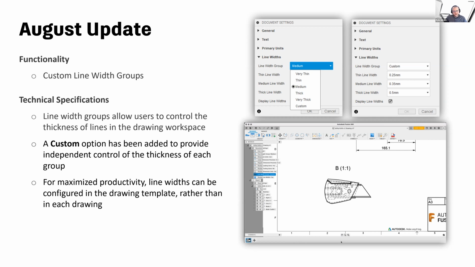And so this is an area where we added some functionality. We just added a custom command. And so now if you went in, said custom, now I get to dictate what the thin line width is, medium line width, thick line width. Now these are still drop downs that have set line widths. So you're not going to be able to type in like a 0.22. It'll go in increments still, but it still gives you more control over the look and feel of your drawing, which is what a lot of drafters like to have. And so really nice, again, quality of life enhancement that you have there.